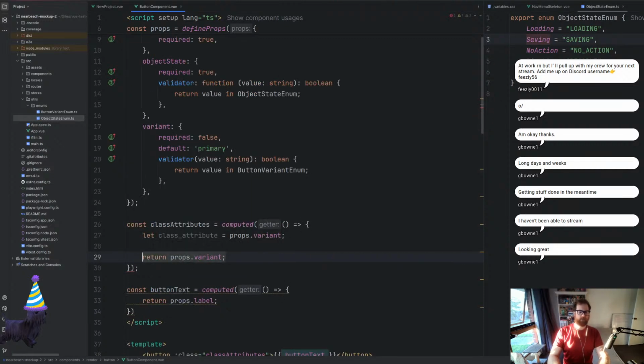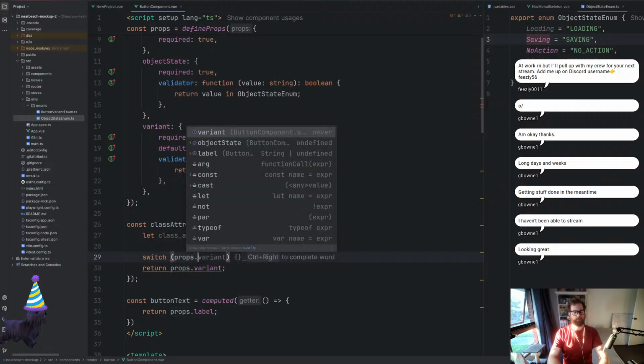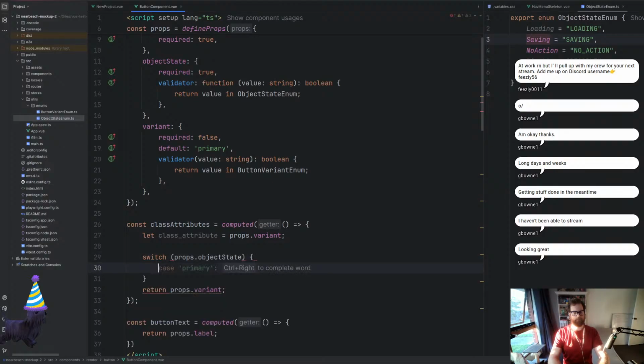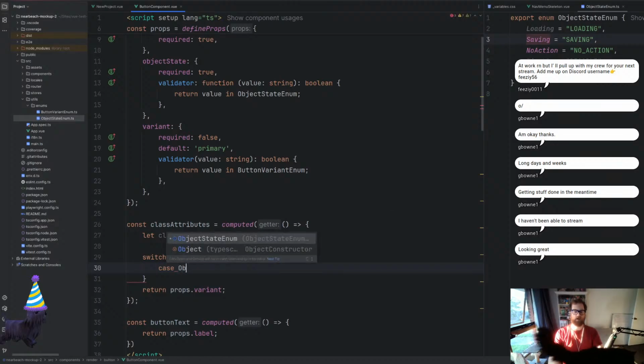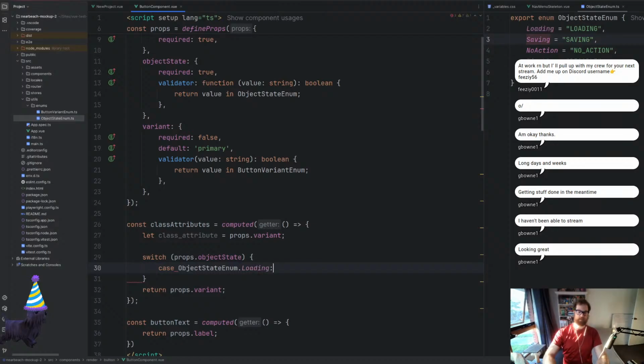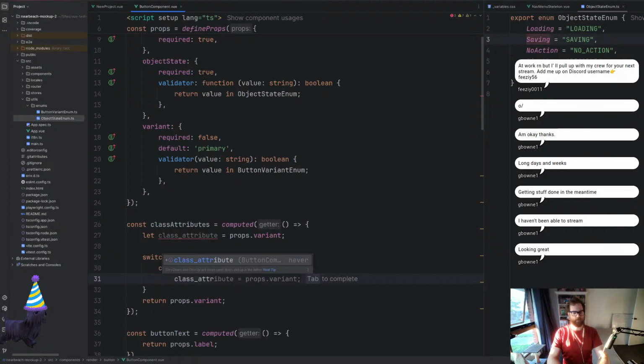This is going to be better as a switch statement. All right. So what we need to do is we need to switch props dot object state. When it's case, this is where we use the object state enum dot loading. So we're going to go from the top down. Class attribute. I think we can do that in this.